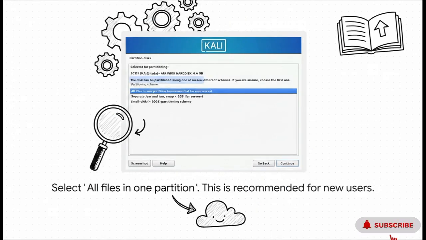Right after that, on the next screen, it'll ask about the partitioning scheme. Again, we're keeping it simple. Just go ahead and choose all files in one partition. It's the recommended choice for a reason. It's clean, simple, and it just works.